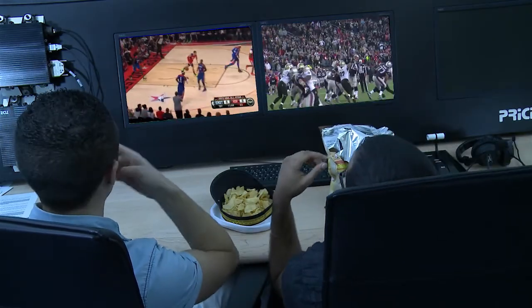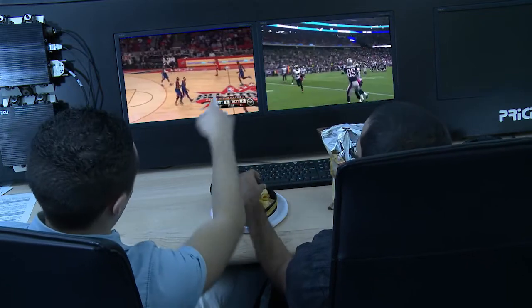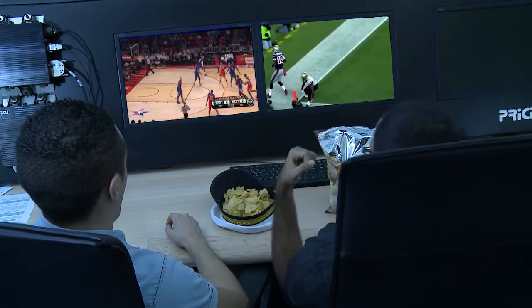Paul to his LA Clippers teammate, Blake Griffin. Should be interesting to see how he does here tonight.